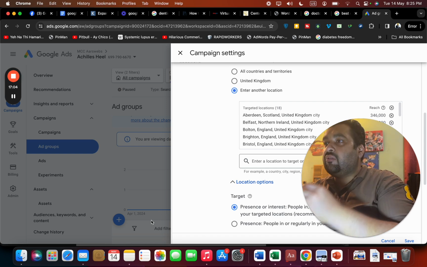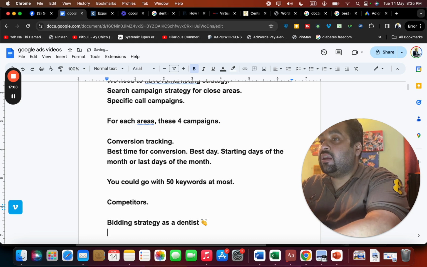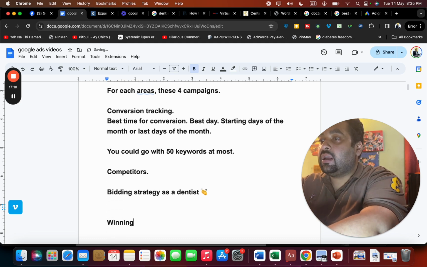So these are the few steps to ensure that you are going to have a winning campaign as a dentist on Google Ads.